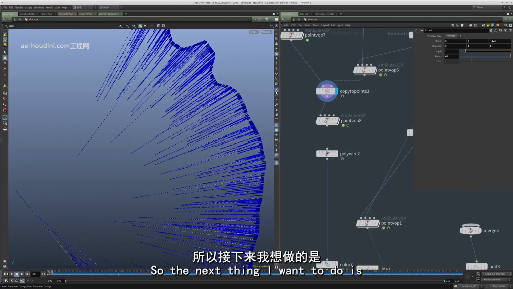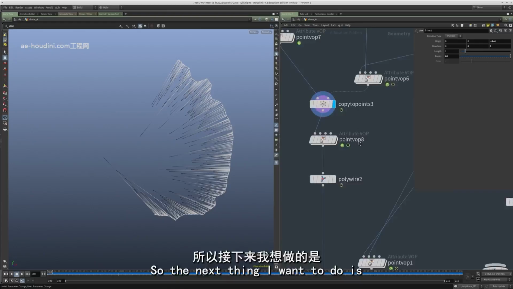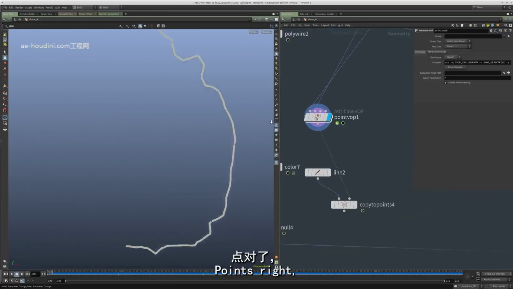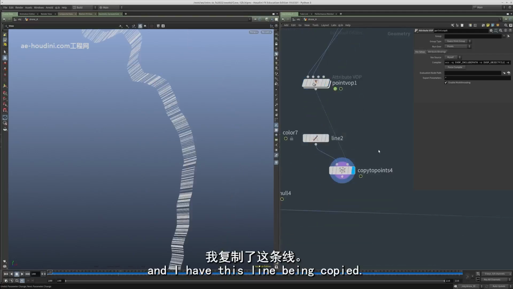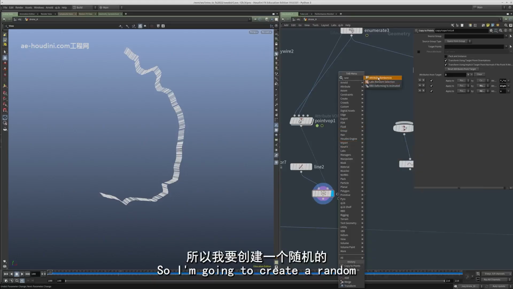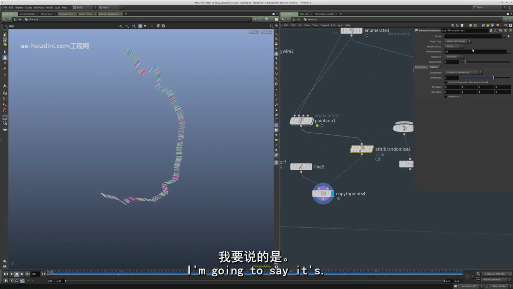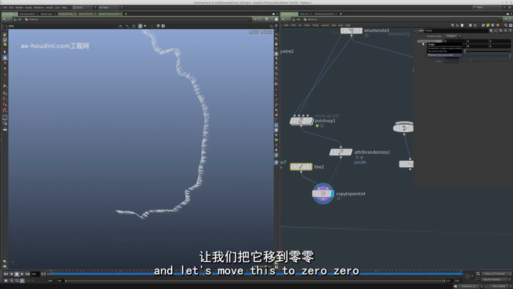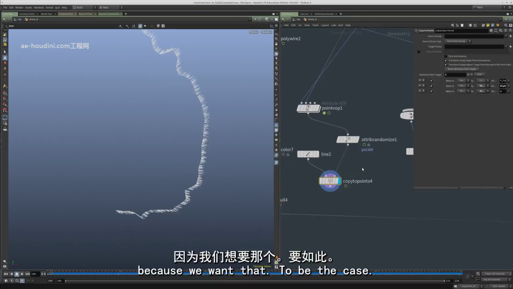All right. So the next thing I want to do is create a scale attribute. So I have these points, right? And I have this line being copied. I want to create a scale attribute. So I'm going to create a random attribute, randomize. I'm going to say it's called pscale. It's per point. And let's move this to 0, 0 because we want that to be the case.